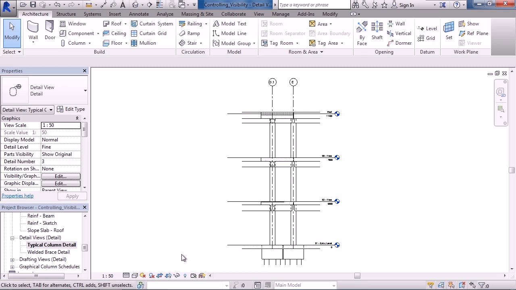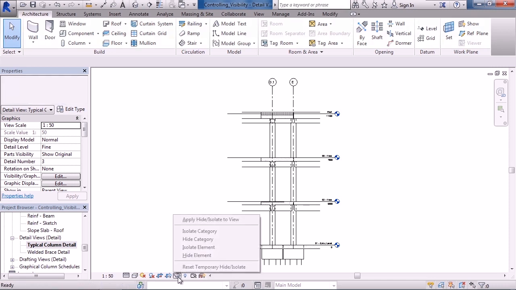Now, some other things you can do are temporarily hide elements within your view. For example, if I didn't want to see something for the moment, I could temporarily hide it to manipulate whatever I want to do and then turn it back on. You can also temporarily isolate something and hide everything else. To do that, you can use the eyeglasses to the right of the two icons we just clicked. Temporarily hide and isolate. If you click those, you can see you have the hide and isolate options, either for hide and isolate category or hide and isolate element.